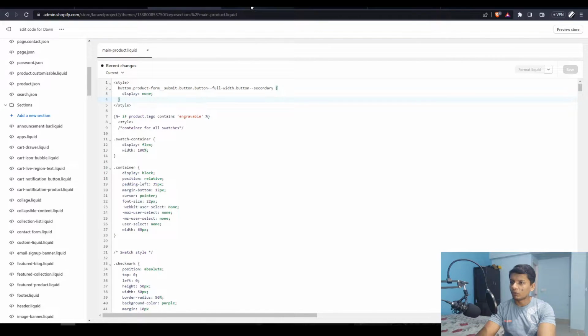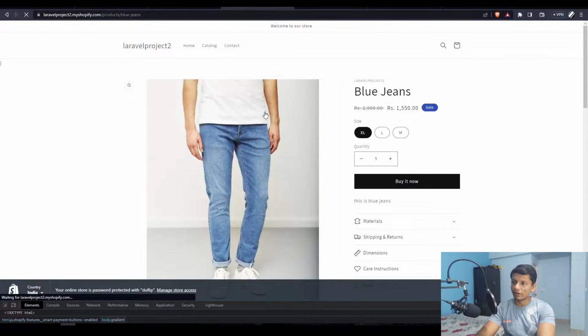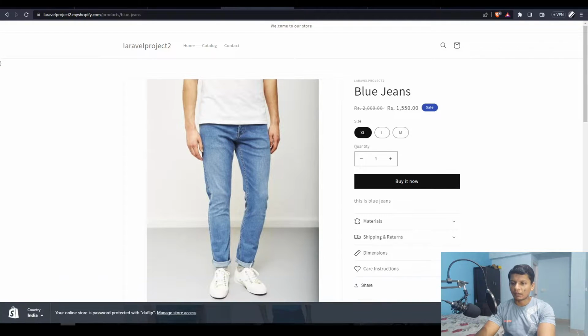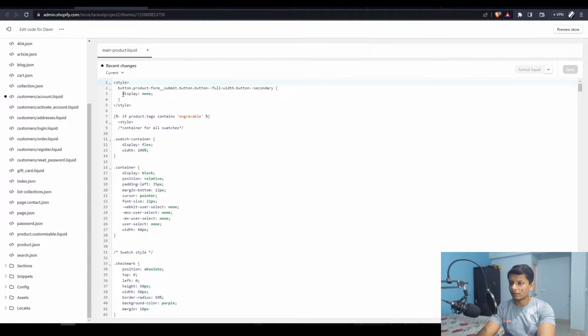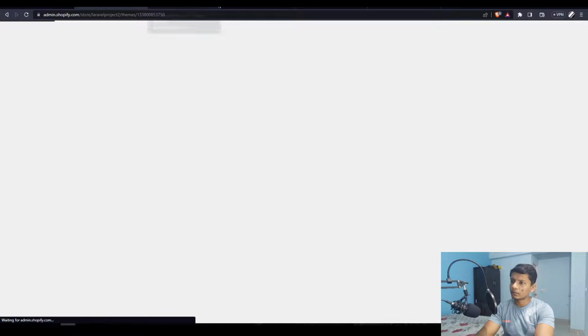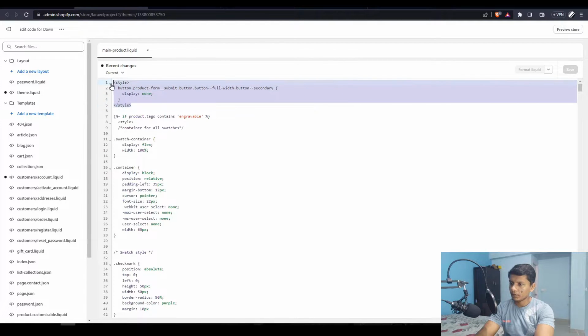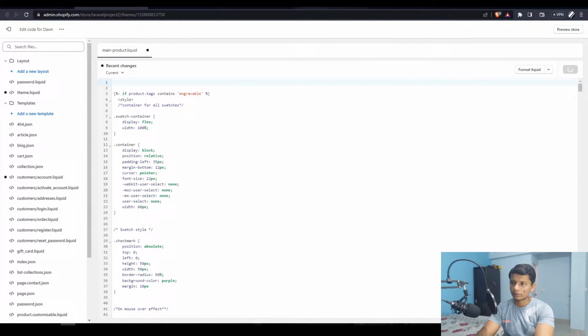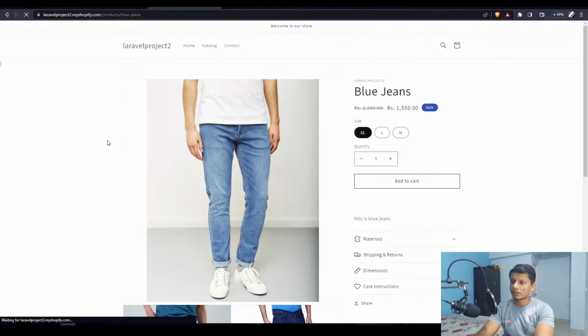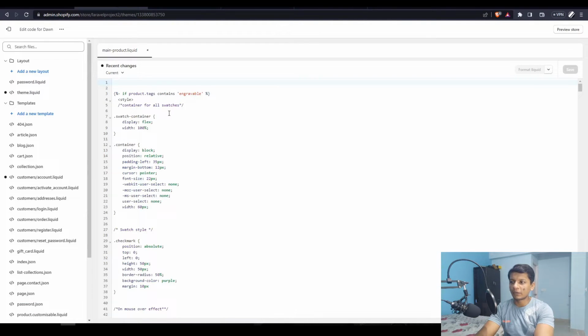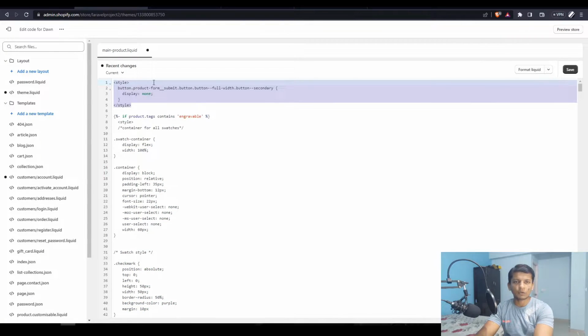So now if I go to, let's say, this product and I refresh, then the add to cart button isn't visible anymore, it's just not there. Now if I go back here and remove it, and now hit refresh, then the button is back here. So this is particularly the 3 lines of code you would need to hide the add to cart button.